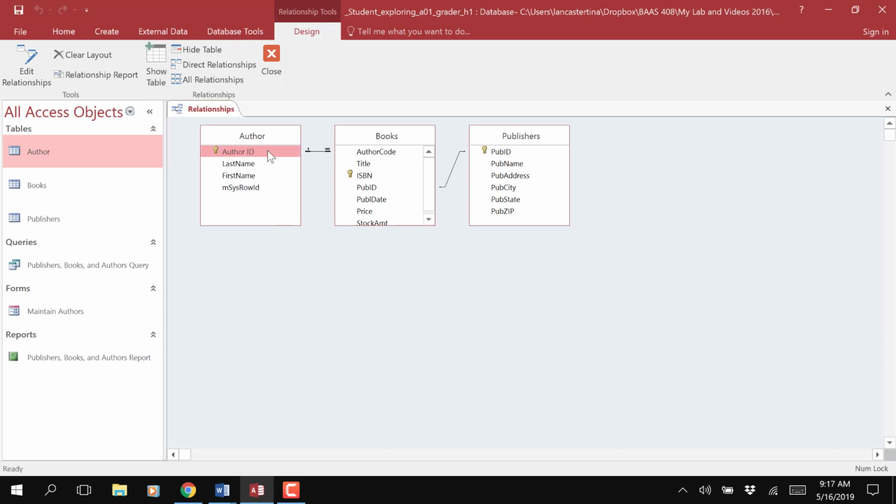So we have our key field, author ID, and it's going to be related to author code in books. And we have our publisher ID, which is going to be related to the publisher ID in publishers. We need this related so that we can find data from all three tables when we're doing queries or reports.